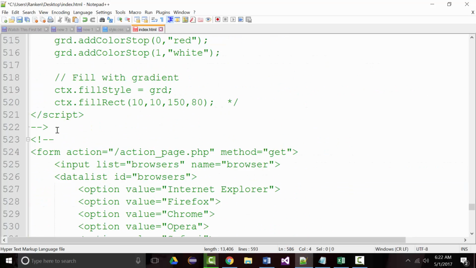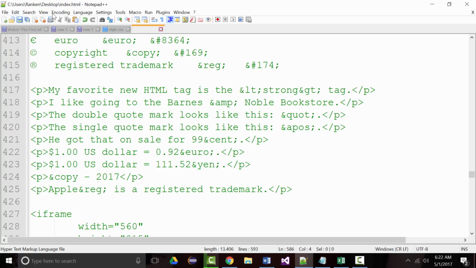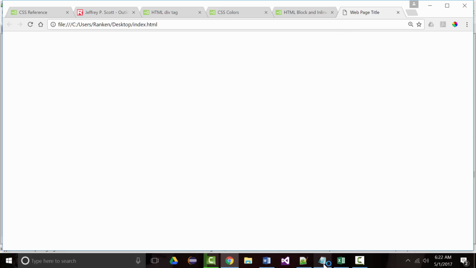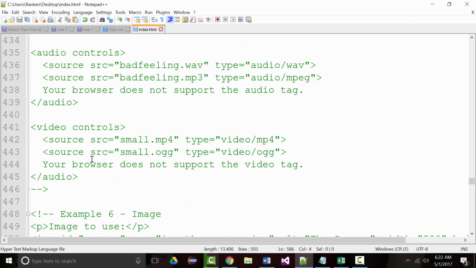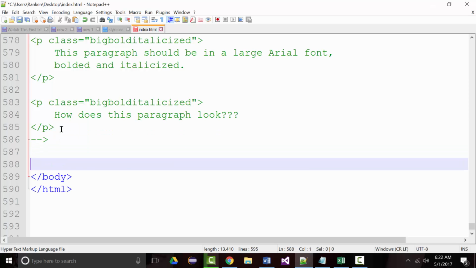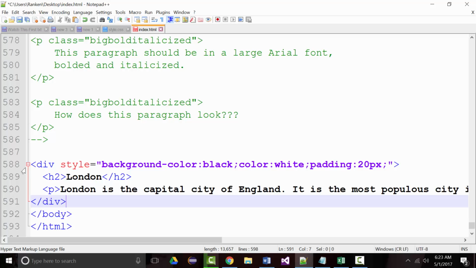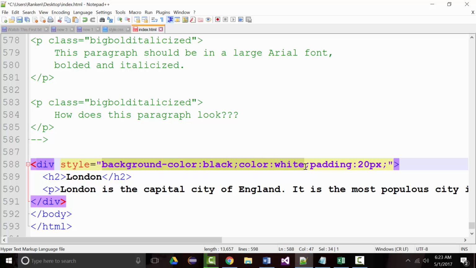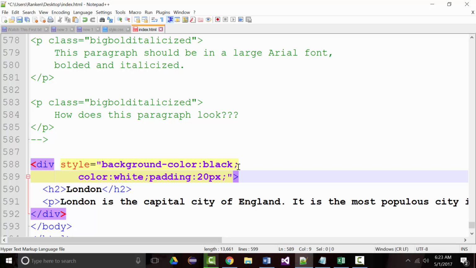I'm hoping at least that let's save it and run it and see if I get a blank page. Good, that's what I'm looking for. All right, so let's go back down to the bottom and we will add the same stuff that was just shown in the book. All right, div style equals. So the background color should be black, the text color should be white, and it should have 20 pixels of padding. This can be put over multiple lines if we want to do this.